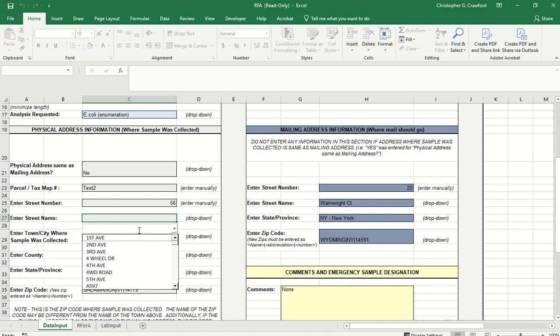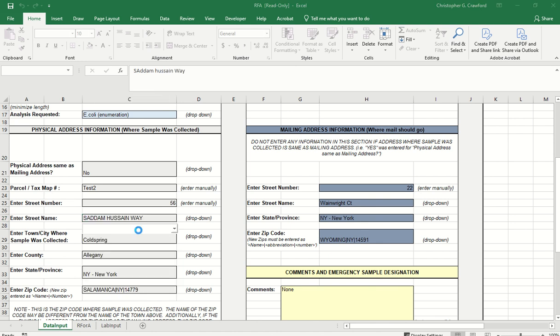I'm going to think of something crazy, right? Like Saddam Hussein. Some of you may know who that was. Way, right? Okay, now did you see there for a second? So Saddam Hussein Way goes in. My pointer turned into a wheel, suggesting that something was going on. The computer was thinking there.